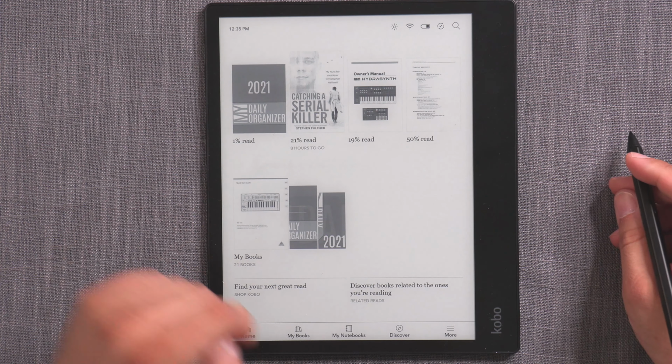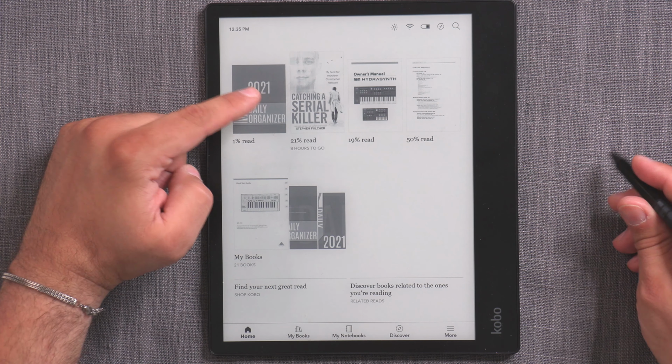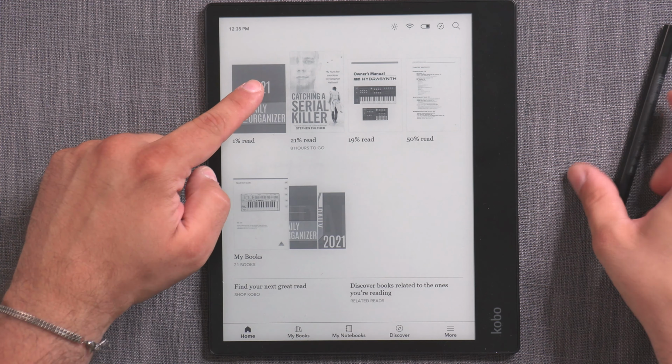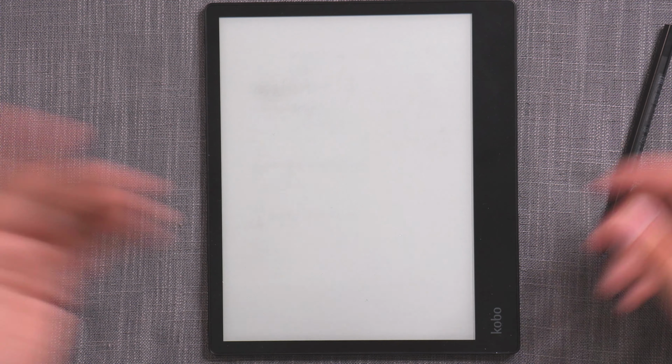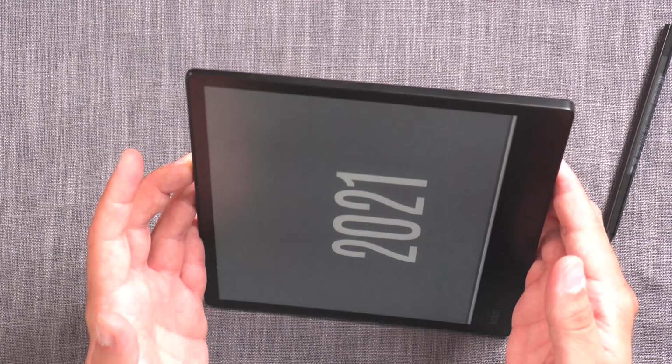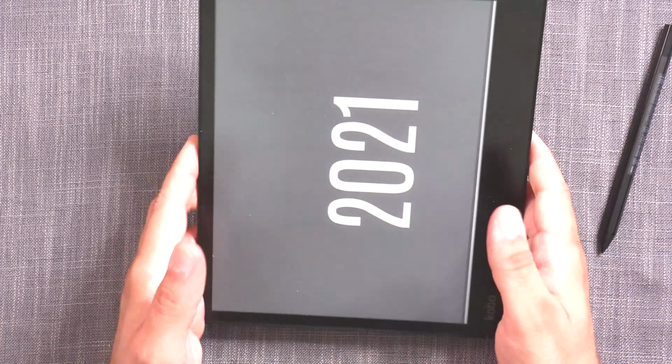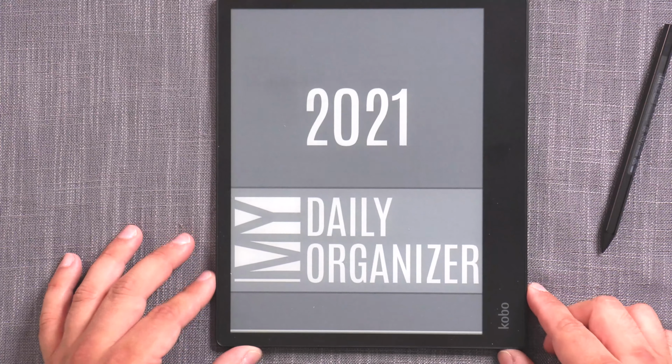So here it is, My Daily Organizer, copied over to my Kobo Elipsa. And if I tap on it, it opens up. It takes a little bit of time. Okay, we are in landscape mode. Let's move to portrait mode. And it opens up as you would expect, which is cool.